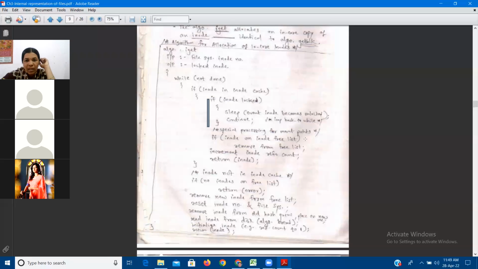This is about the first scenario. This one was the 5th scenario, and this is about the first scenario. What does the first scenario say? The inode is in the inode cache and its status is free. Free in the sense that it is part of the free list.